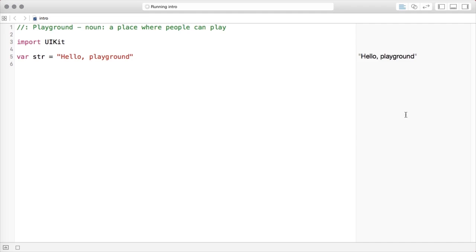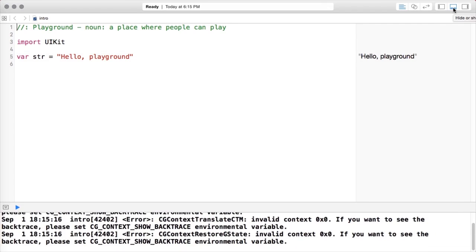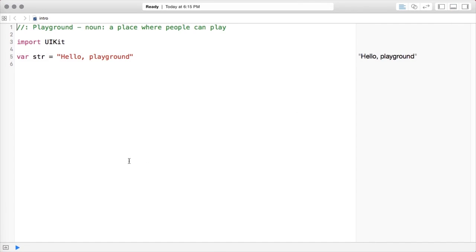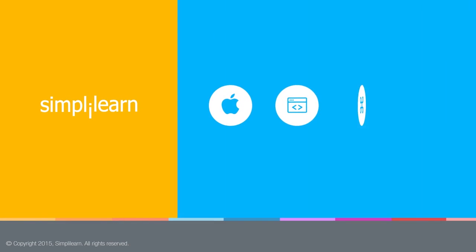But this is the basic playground. As you see, it has first a comment, and then it imports the UIKit, and then it has a variable declared here. And we're going to get into all the details about what all this means and what the left side and the right side does. And in fact, there is a bottom to this as well. So we'll get into what that's useful for. So we'll see you in the next video.